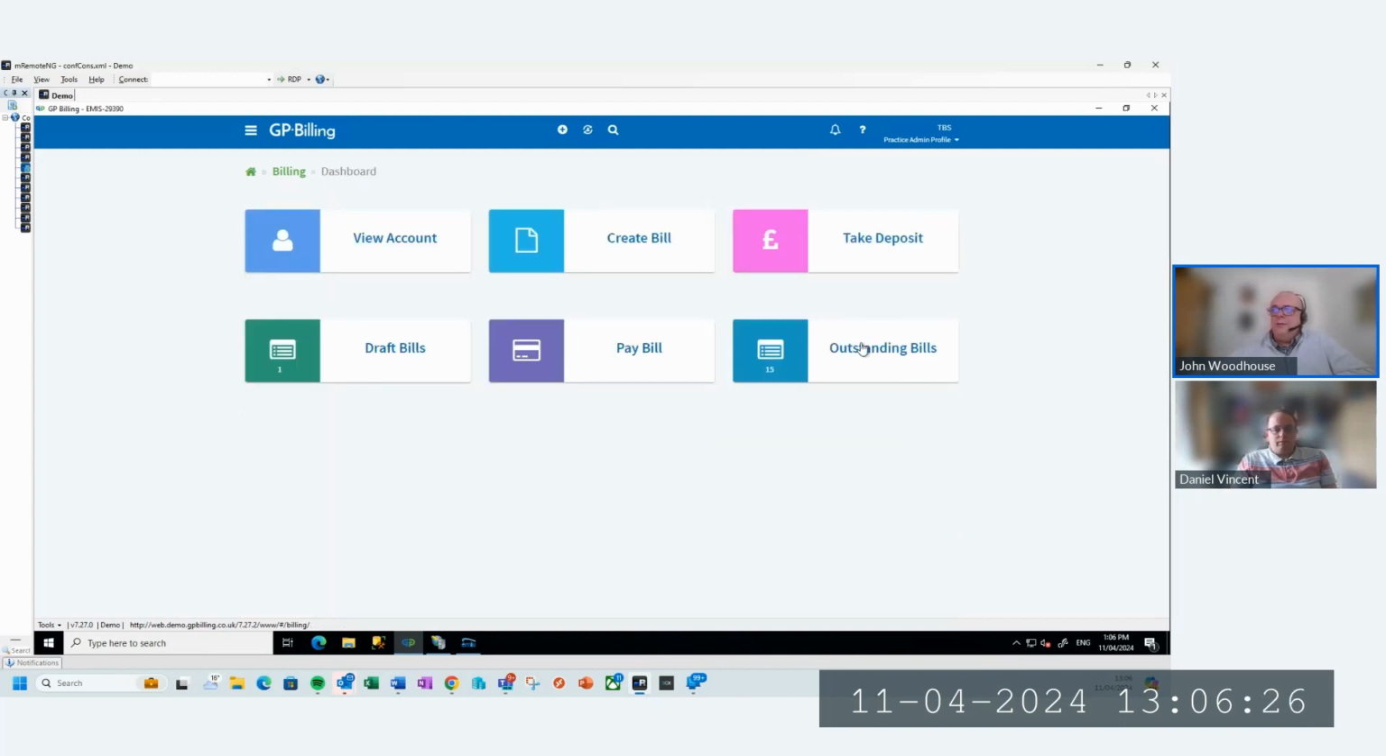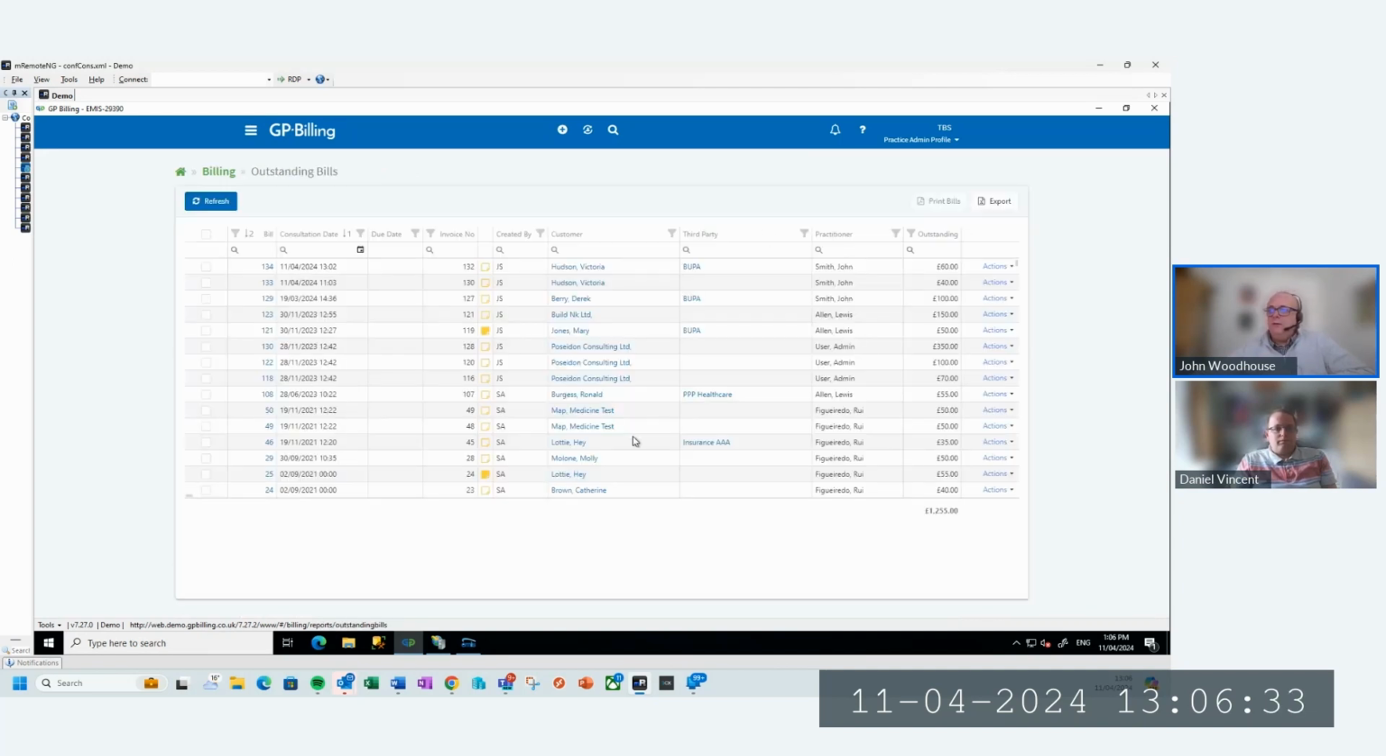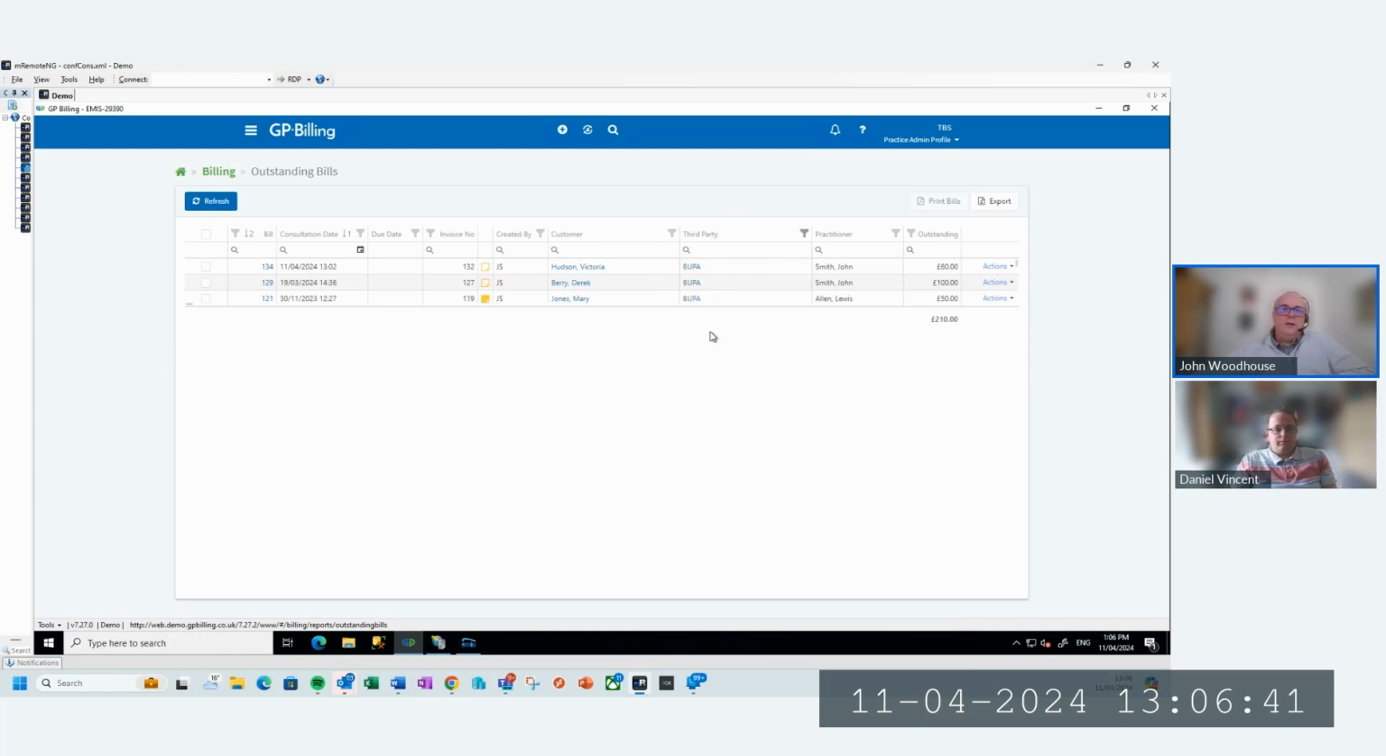Outstanding bills panel. So this is everything that is outstanding and owed to the practice. If I go into our outstanding bills and I want to filter this, I can very quickly say, okay, give me everything outstanding for Bupa, and I can quickly see all of those outstanding items, including the one that I just generated there.